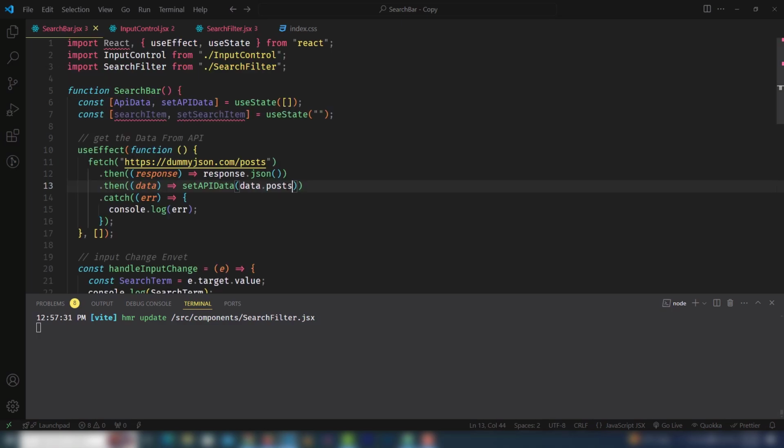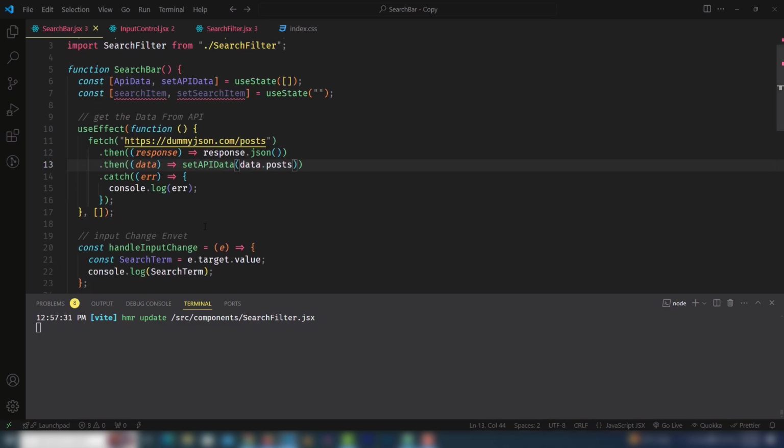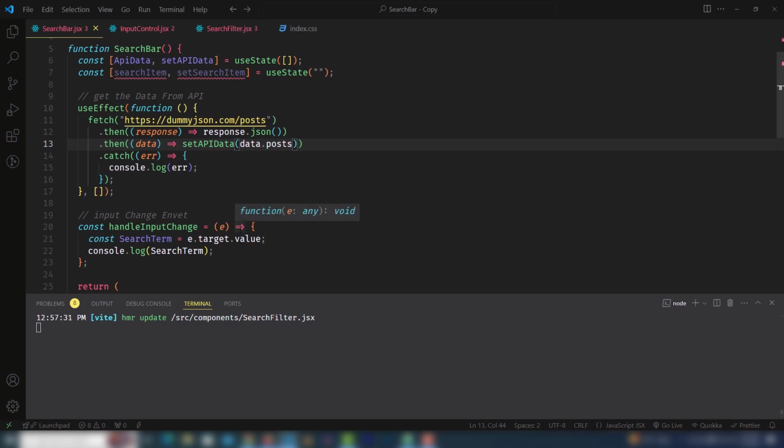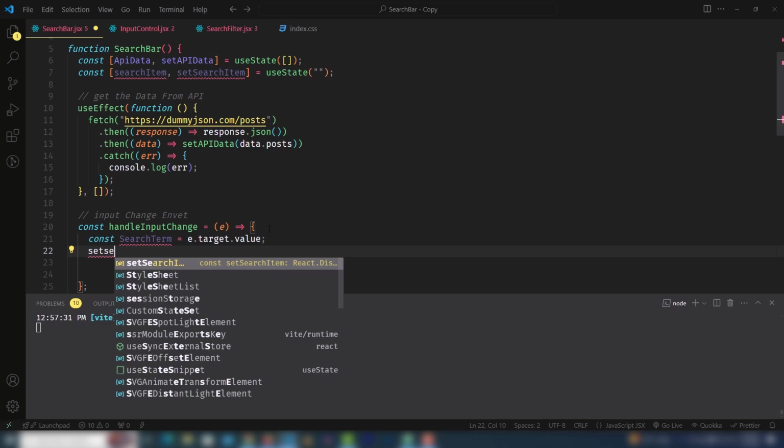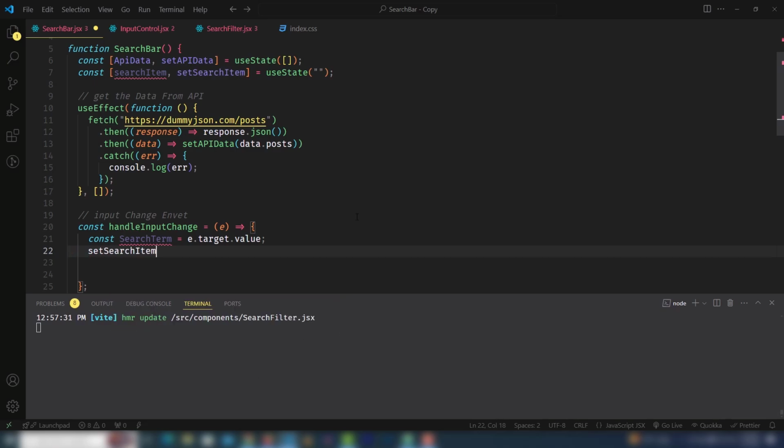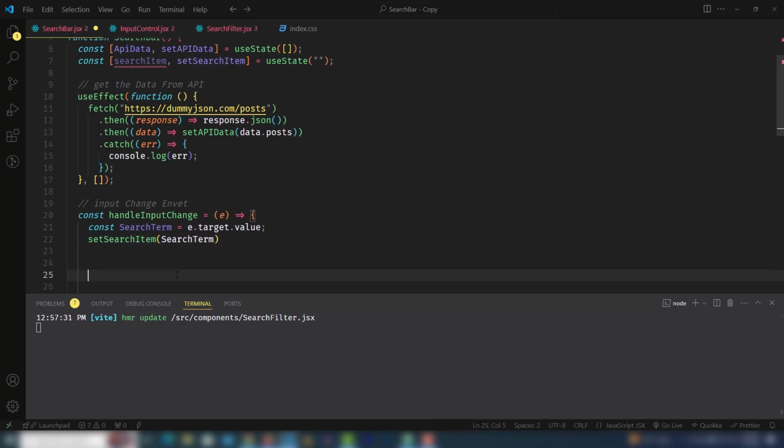So let's add the filter. When I search something inside the input field, then I need to filter the data from the API data, and we need to display the data inside the input field, right? So let's do that. So first thing is you need to remove the console.log and use setSearchItem, that is used at the top of your page. Inside that you need to pass the search item, right? Search term. Then here is the logic of the filter data.